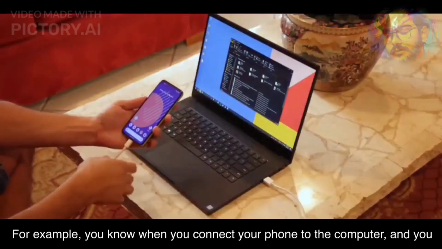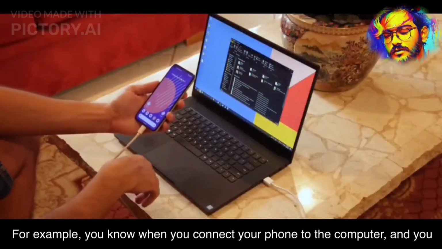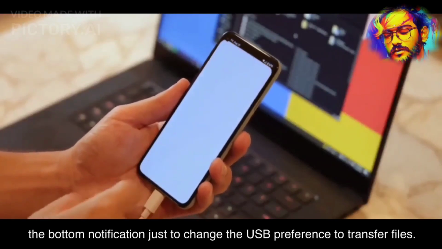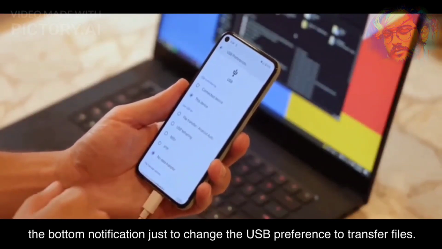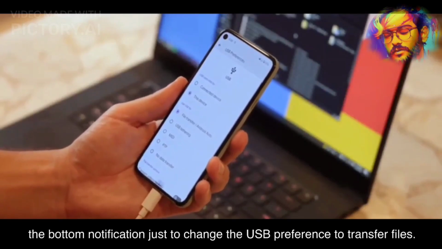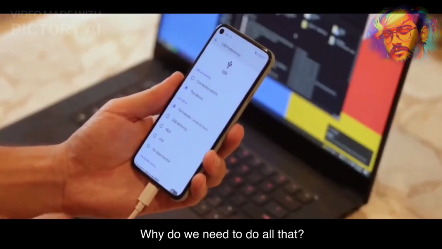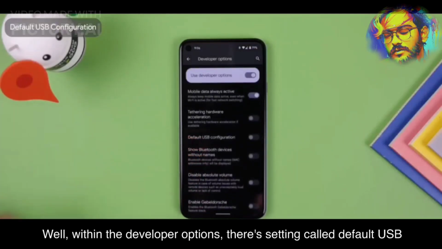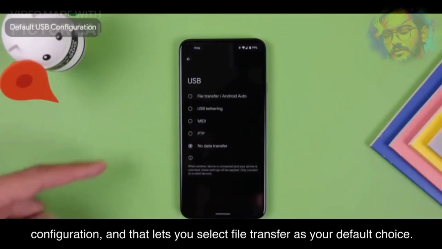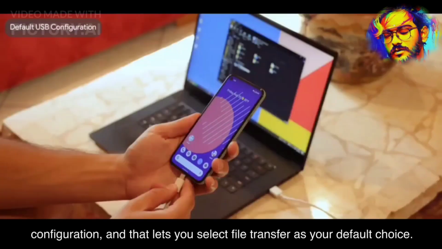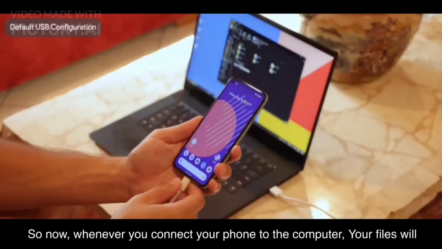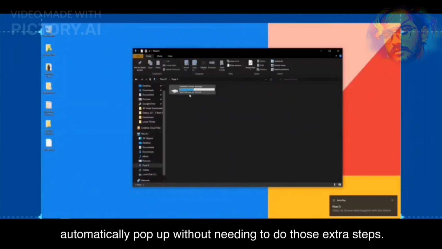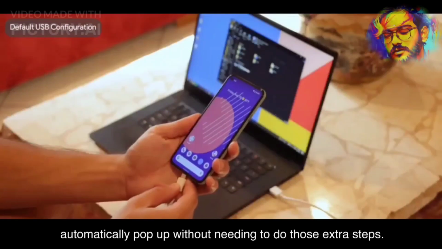For example, when you connect your phone to the computer, you need to do the annoying process of dropping down the status bar and selecting the bottom notification just to change the USB preference to transfer files. Why do we need to do all that? Well, within the developer options, there's a setting called Default USB Configuration, and that lets you select file transfer as your default choice. So now, whenever you connect your phone to the computer, your files will automatically pop up without needing to do those extra steps.